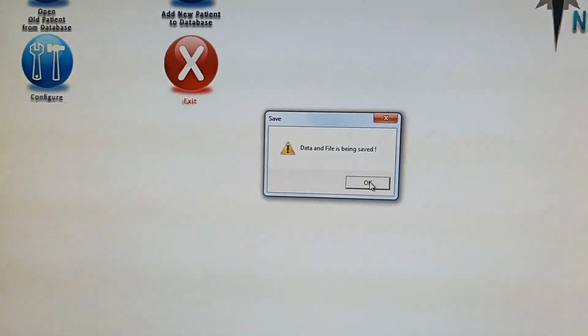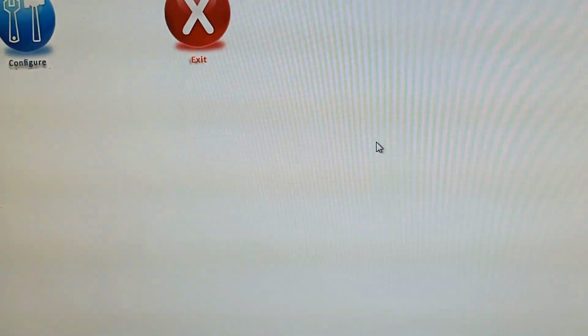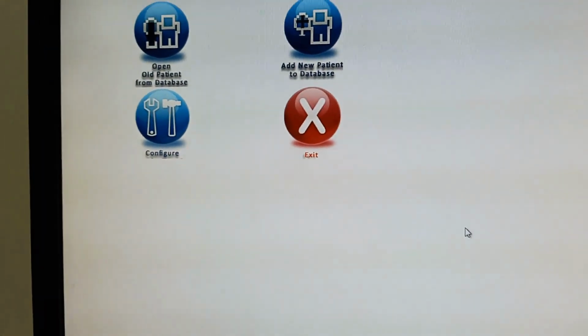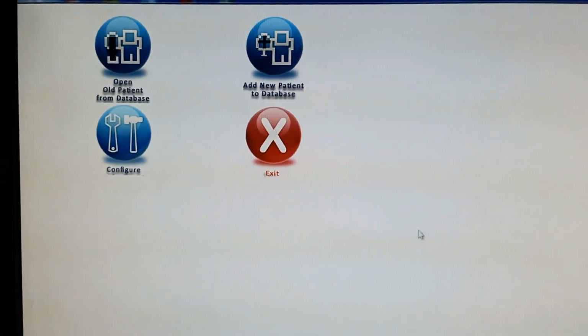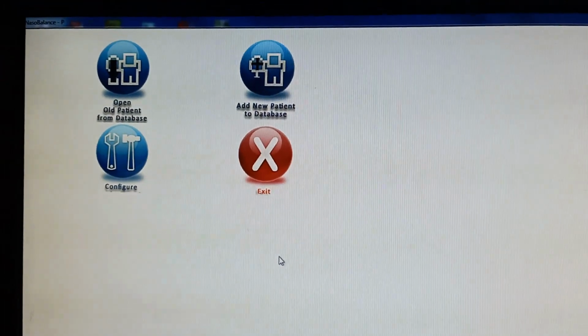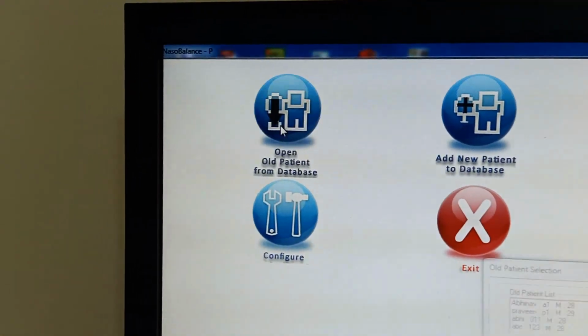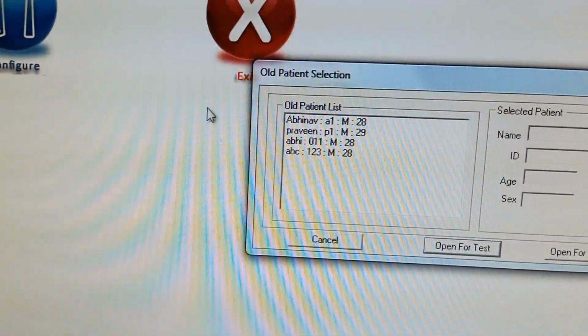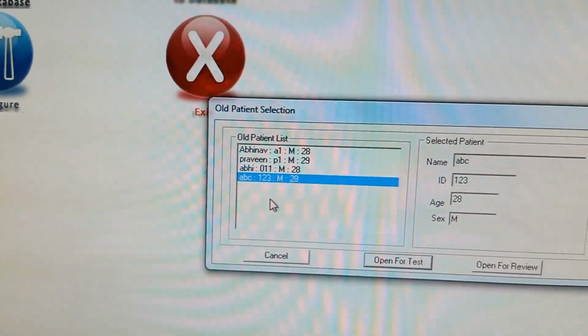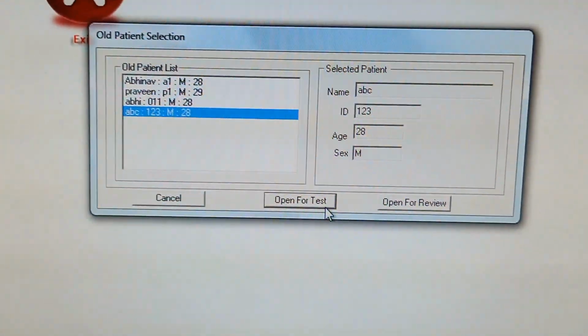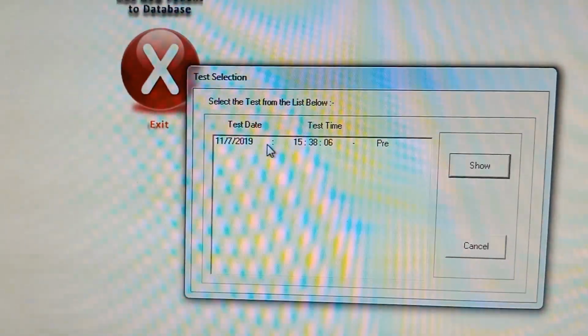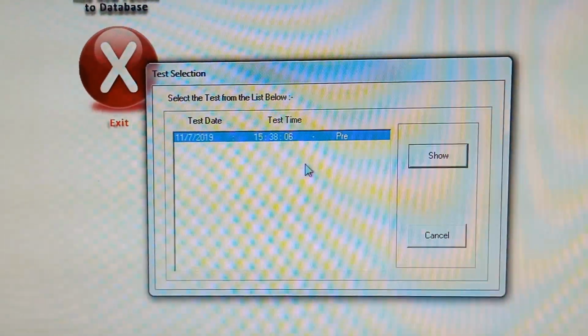the data file will be saved. Everything is saved now. The same patient test can be reviewed also, because this test is saved in the database of the PC. Since the patient is an old patient, you can go to the old patient and check whether the test is there. The patient name is ABC123. Select open for review. The test is there. It is a pre-decongestion test.